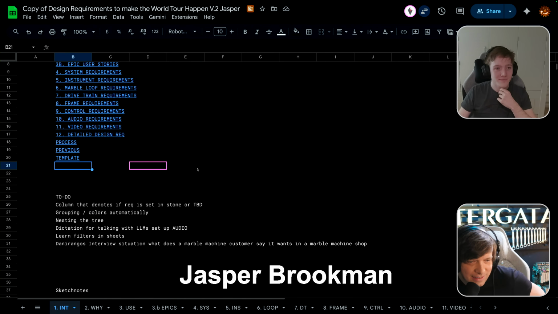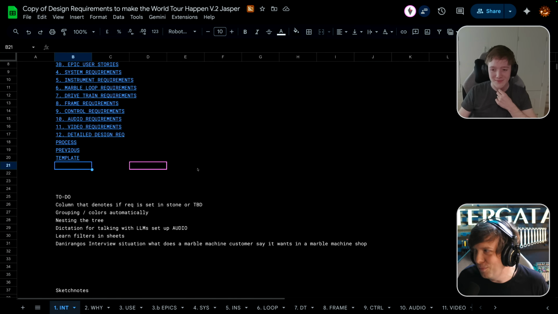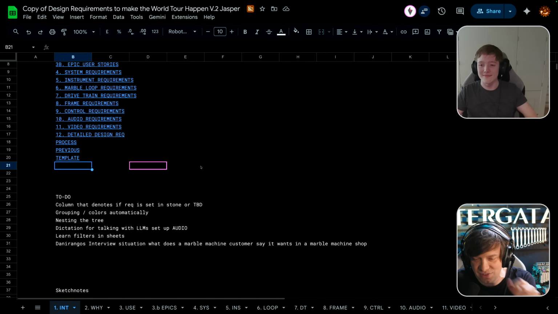Jasper's from the Netherlands. The Netherlands engineers are famous for their ability to control water. Basically, they made their country double size by just pushing the sea out. And I think if the Dutch engineers can control the flow of water, perhaps they also can control the flow of marbles that are behaving quite like water. So very happy to have Jasper here for some design requirements help.